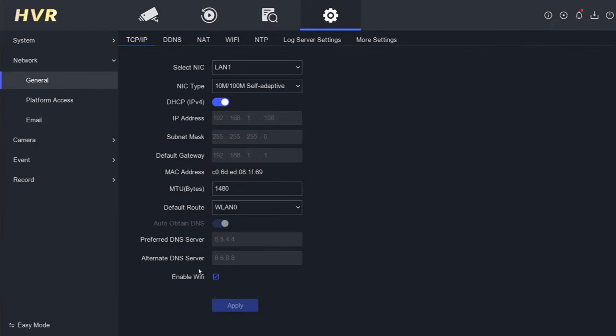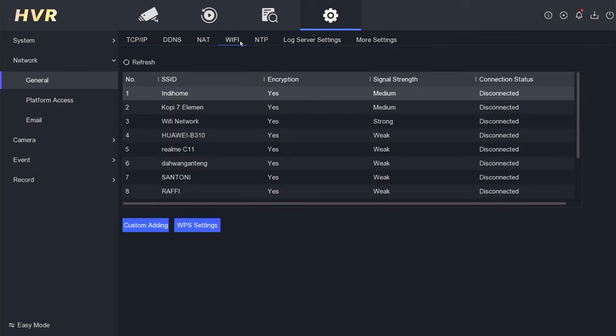Make sure the Enable Wi-Fi option is checked. It is important to note that the Enable Wi-Fi option will appear after you connect a Wi-Fi USB adapter to the DVR. In this tutorial, I am using the TP-Link TL-WN725N. Next, go to the Wi-Fi menu.